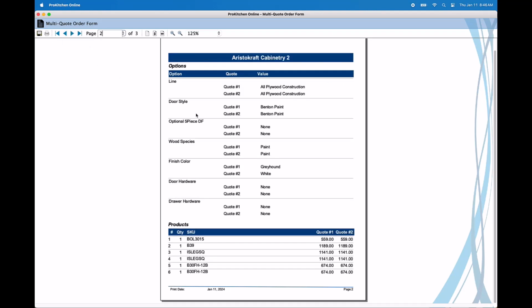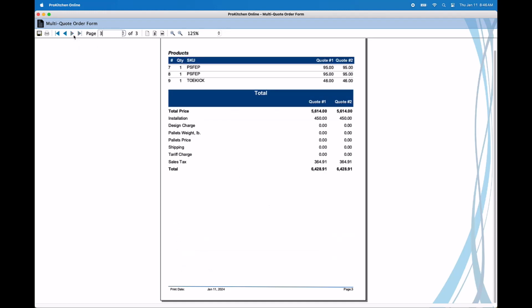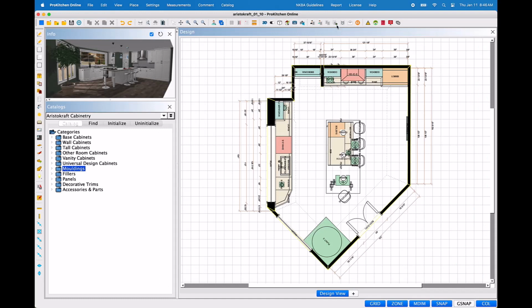The global specifications will be listed separately, outlining the options selected for each quote created. A line item list will be generated with each quote option pricing provided, as well as a per catalog and total quote for each specified set of global options.